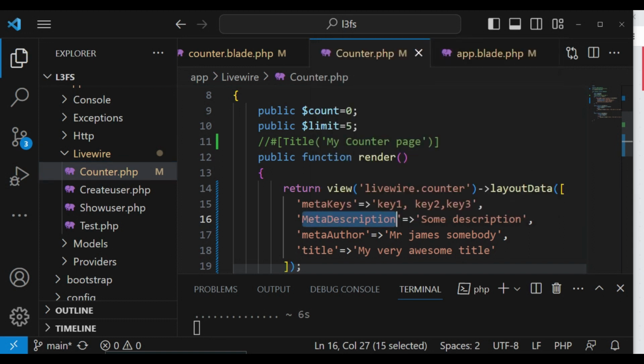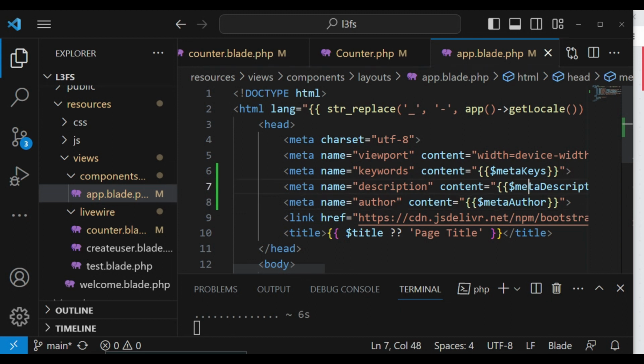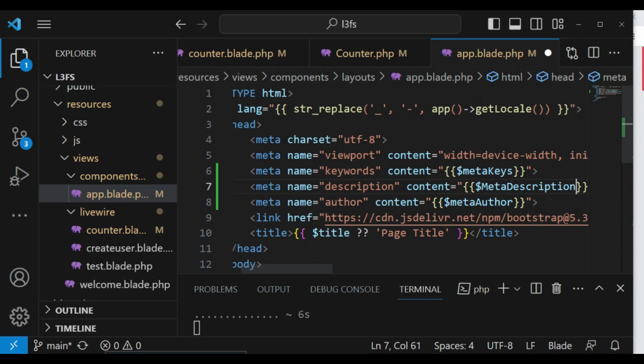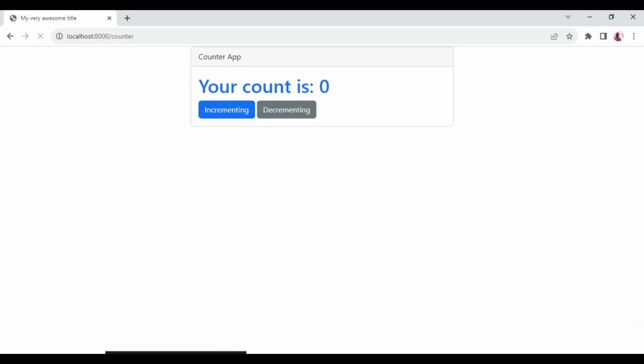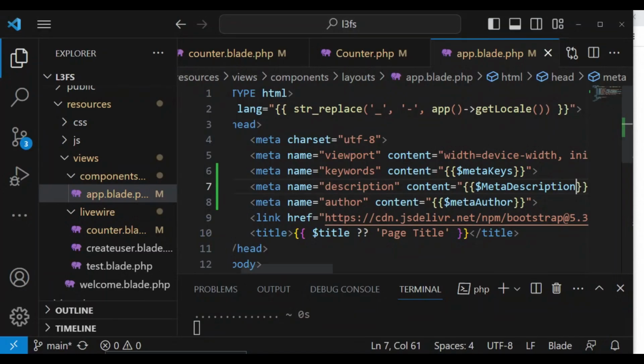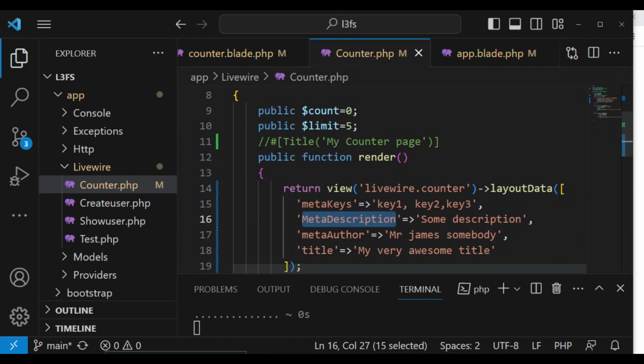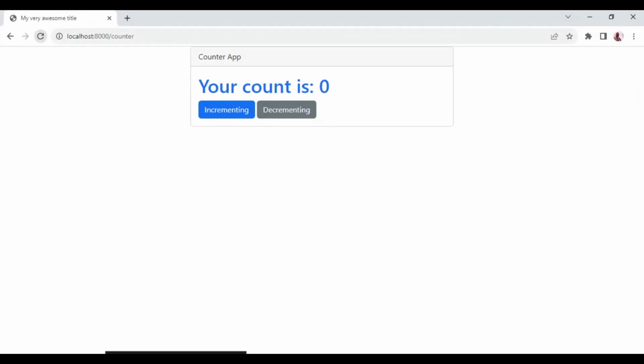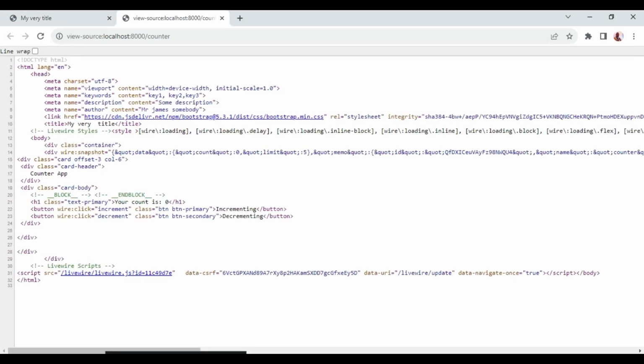So we are going to copy and show it here in our layout. So where do we have the layout? Yes, here. Meta description. We paste it there. So again, if we refresh, we can check if it was just a typo. Yes, it was a typo. So you can see we have my very awesome title, which is the title that we are setting in our counter.php. Even if I want to remove awesome and just save and retry, you will find now it will be changed. Now it's my very title. But if we view the page source, as you can see now, we are passing in our meta tags perfectly.